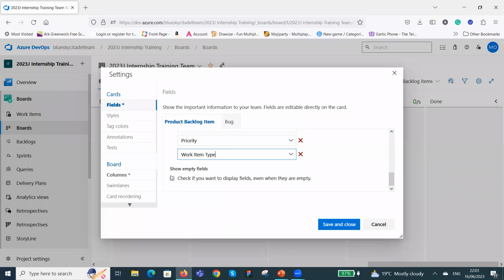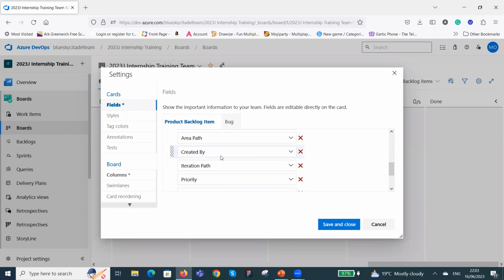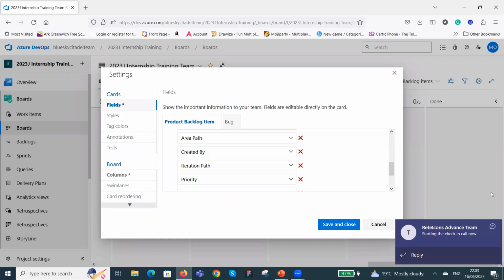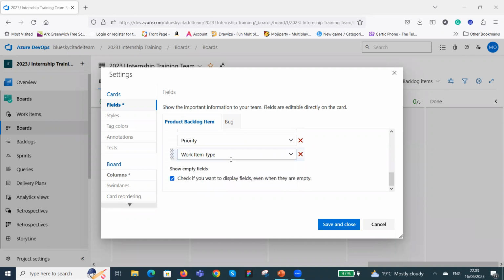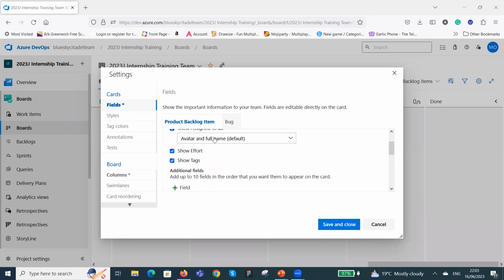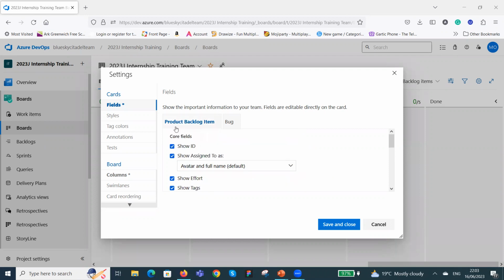There is a little box here that says show empty fields. What that is saying, if you check this box, if you tick it, is that even if any of these fields are empty, you want it to show. Once we've done that, the one we've done is for the product backlog item. You can see that that's the one that is highlighted in blue. So the next one you need to do is the bug. We want to do the bug also.